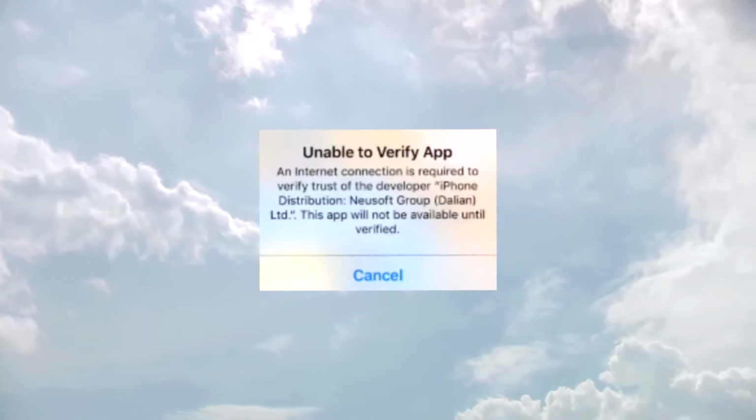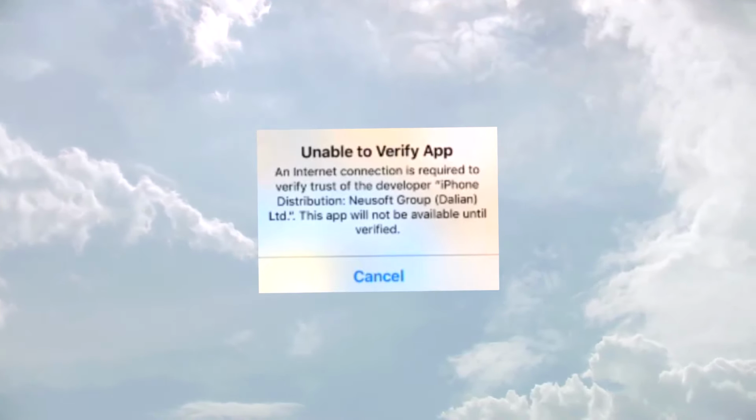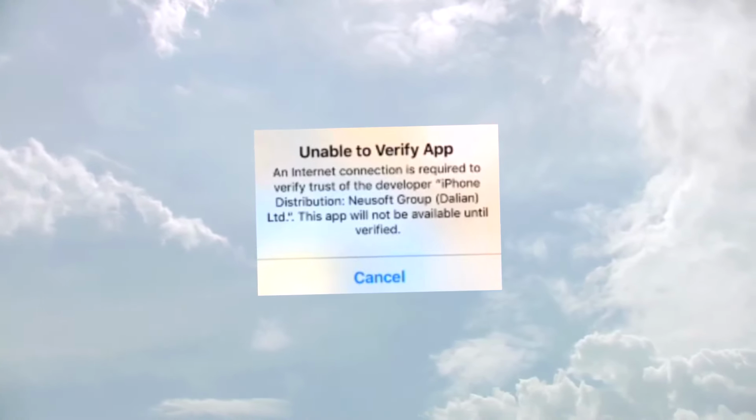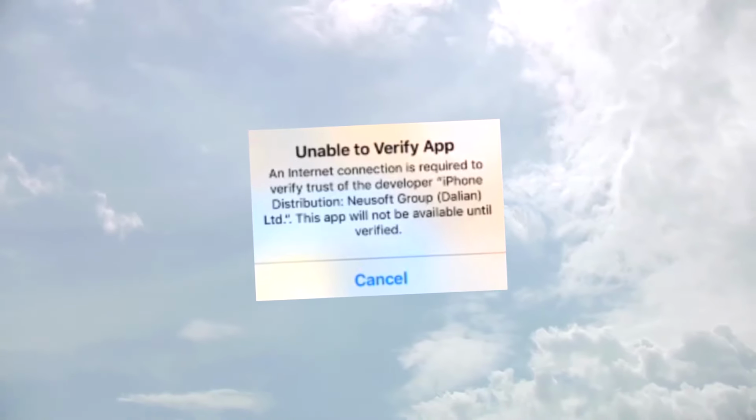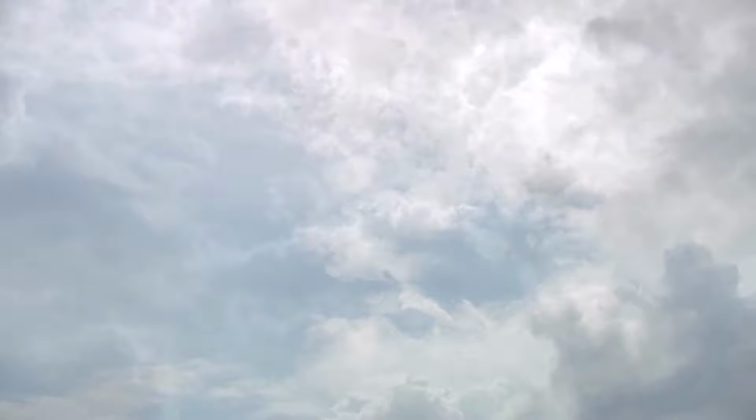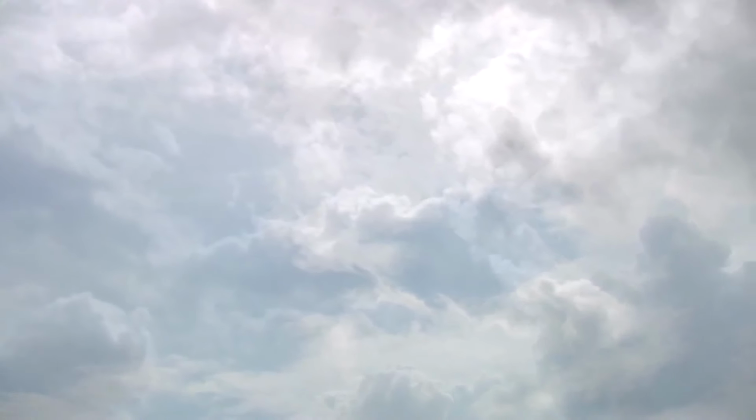Now the first thing we're going to be talking about is when you see a notification like this when trying to open up ISpoofer. It'll say something like unable to verify app, an internet connection is required to verify, and a bunch of stuff like that. And if you've already verified it a day prior or earlier, and all of a sudden it's telling you to verify again, and then you go to settings and it's not allowing you to verify it for some reason, do not uninstall the application and reinstall it.